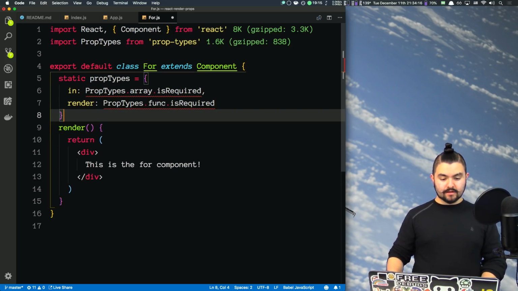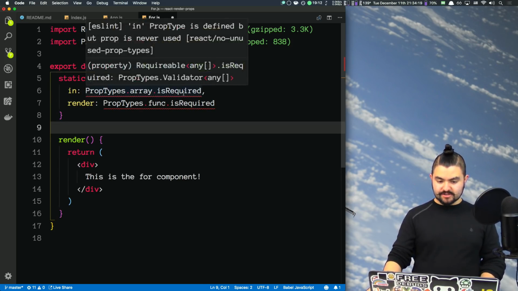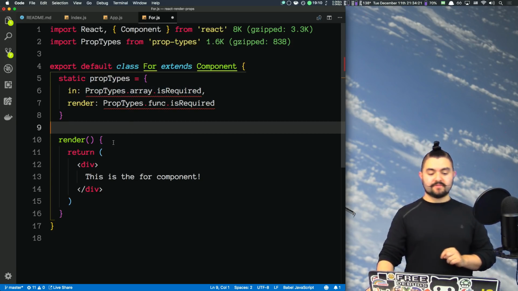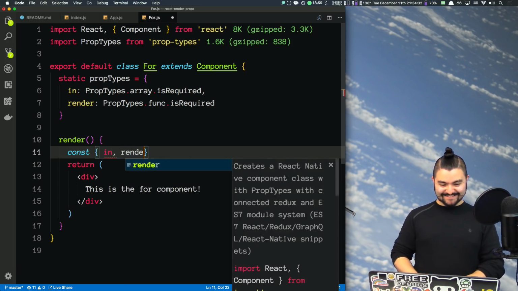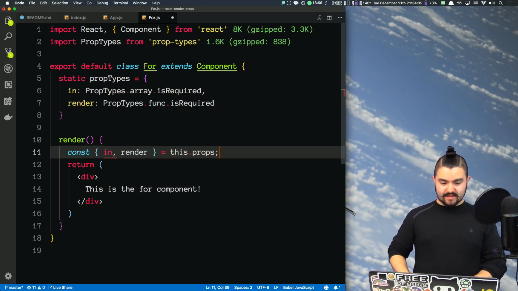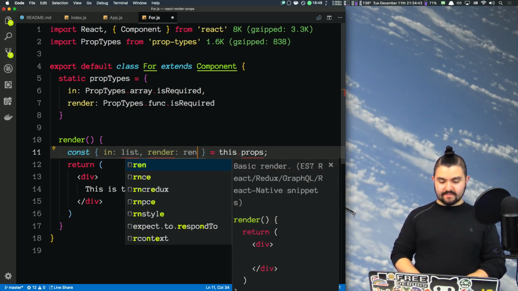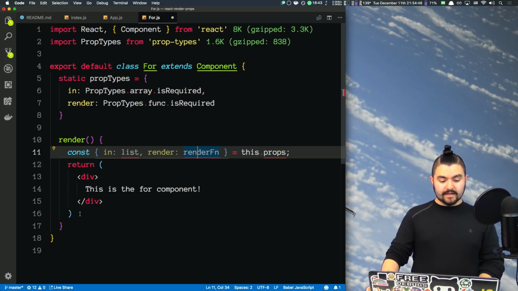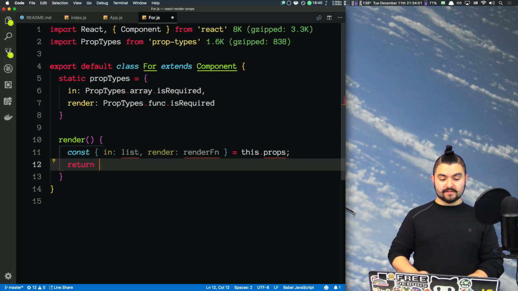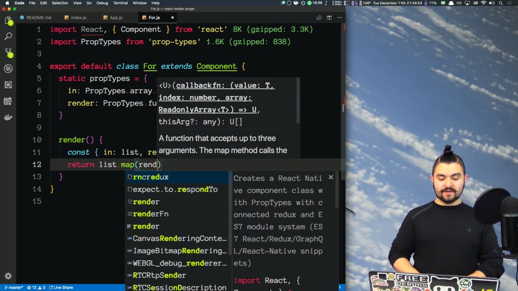Cool. This is just complaining because we defined the prop types, but we haven't used them. Okay, so now in our render function, we're going to grab those props from our props. And in is a keyword in JavaScript, so we're going to rename this. Let's just call this list. And render, we'll rename to renderFunction as to not confuse with this render. Okay. So now, really, all we have to do is do list.map and pass in the render function.